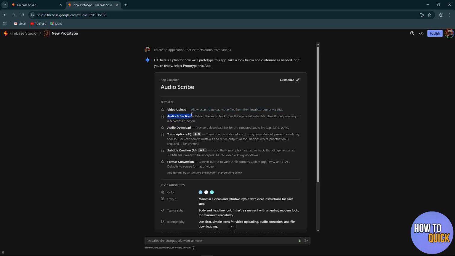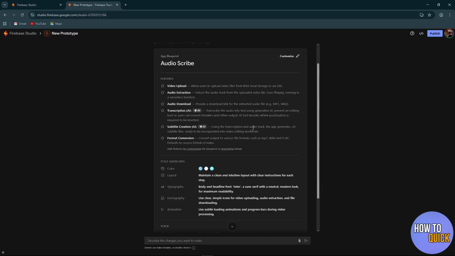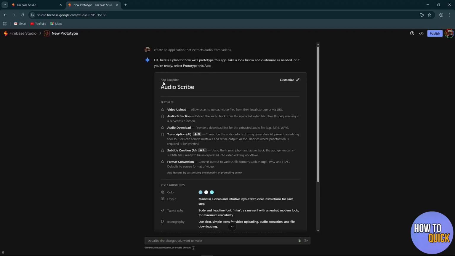Then is the audio extraction. From this section, the extraction of audio will take place from your provided video. Then you can also download the audio, and by simply reading all of these instructions, you can very simply check what will be the features of your application. Also, the name of your application, which is described over here, is Audio Scribe, but you can also change that later on, so don't worry.